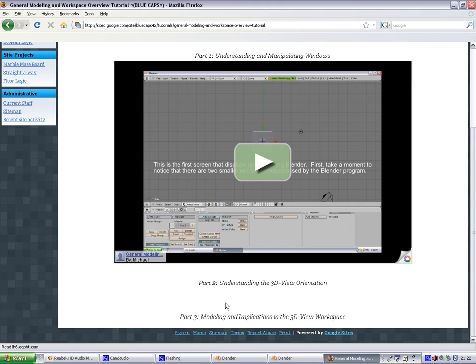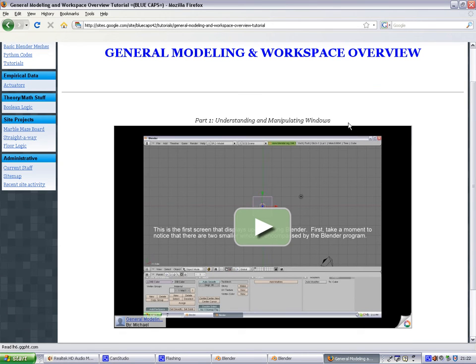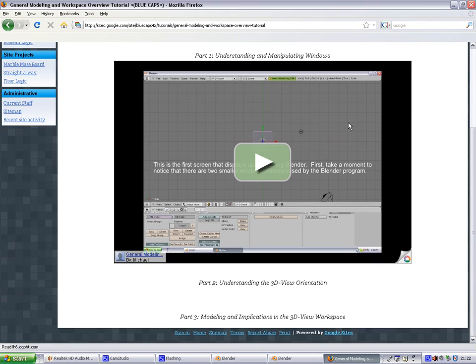As basic as most of this stuff is, I also advise going through and reading through the first part of the general modeling and workspace overview, aptly named Understanding and Manipulating Windows. I am going to be using a couple of the major concepts from this last tutorial for this new one. I know going through the slide presentation can be painful, but I spent a lot of time on it, so go forth and learn the window making if you already haven't.